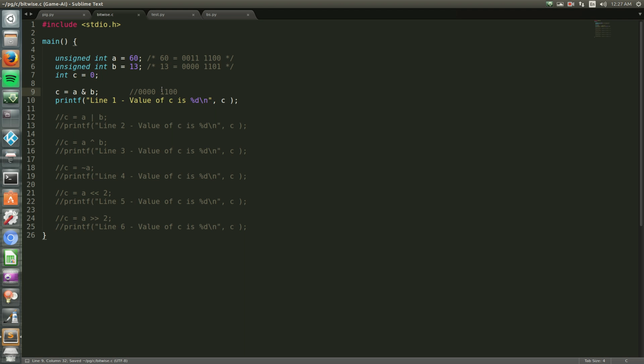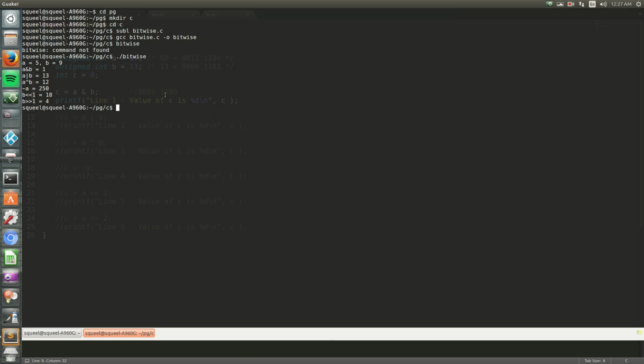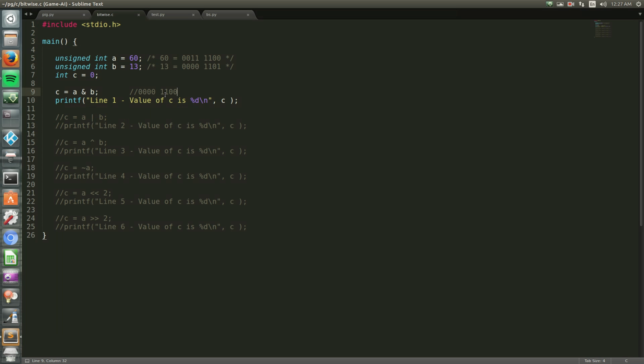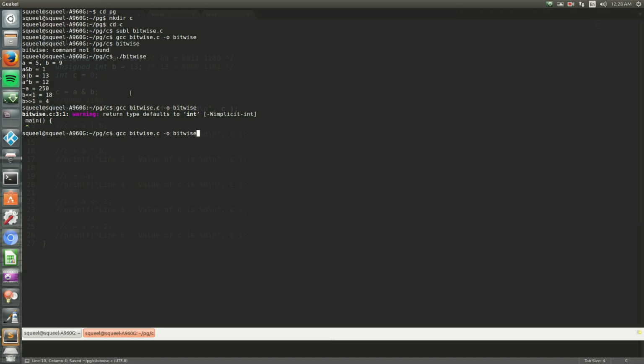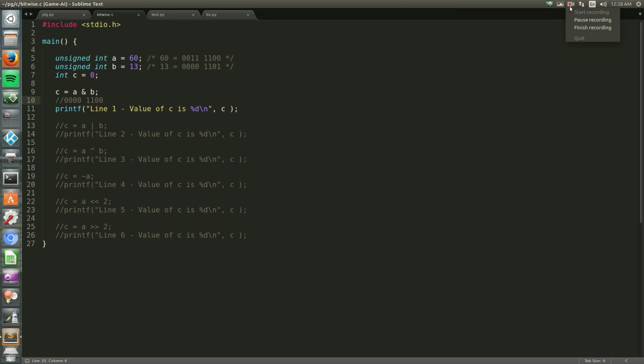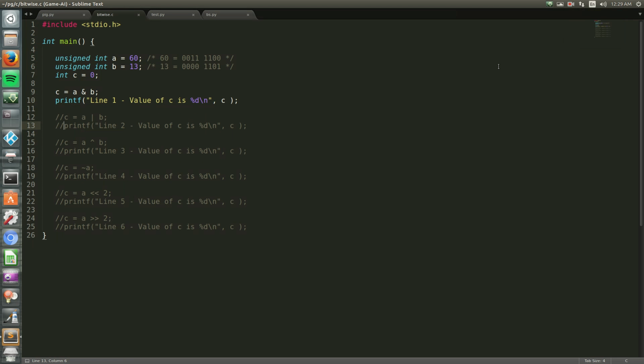So let's check that. So this in binary would be 1, 2, 4 plus 8, which should be 12. So let's check it out. So, wait, what? Hold on a second. Alright, sorry about that.